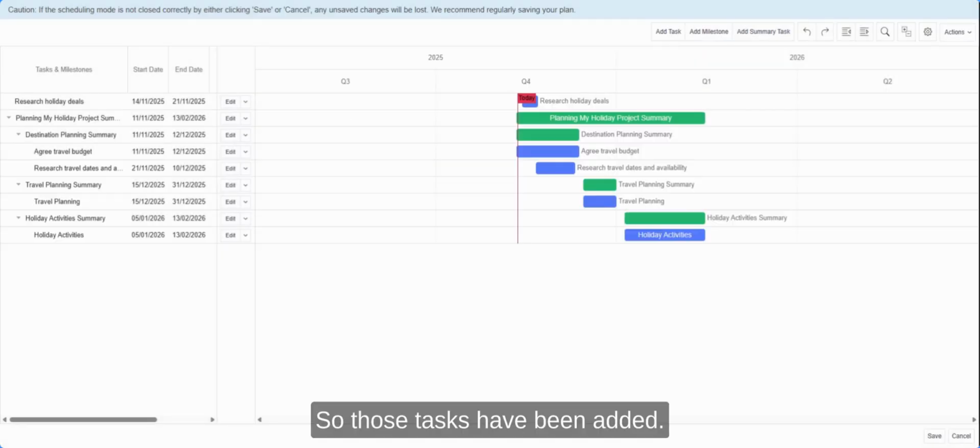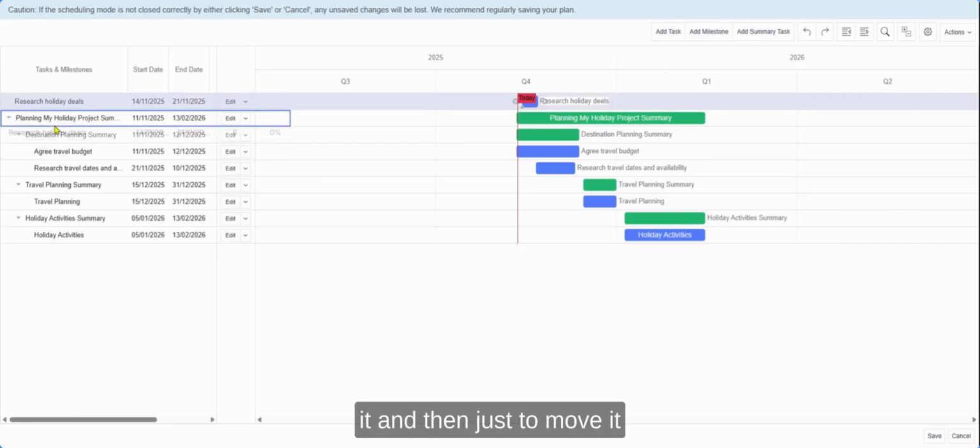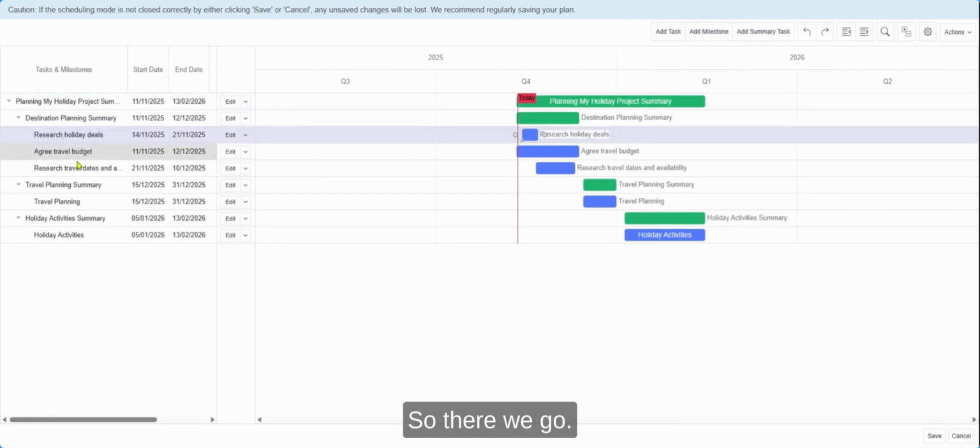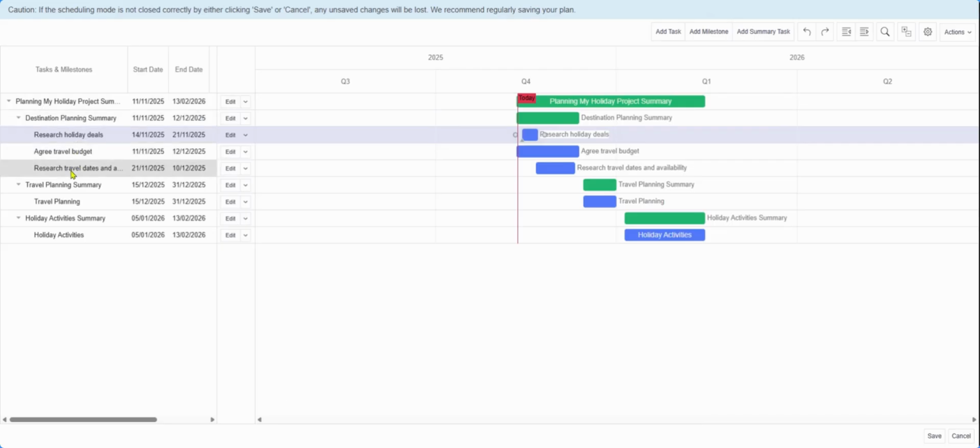Okay, so those tasks have been added. We've currently got my research holiday deals, which is sitting outside of those existing groups. And so what I'm going to want to do is move research holiday deals to sit underneath the destination planning, because that's one of those activities that I need to work through to decide where it is that I'm going to want to go on holiday. So the easiest way to move this task to sit underneath the destination planning summary is just to click on it and then just to move it to sit underneath there as a child. So there we go. We can see it's now part of that group.